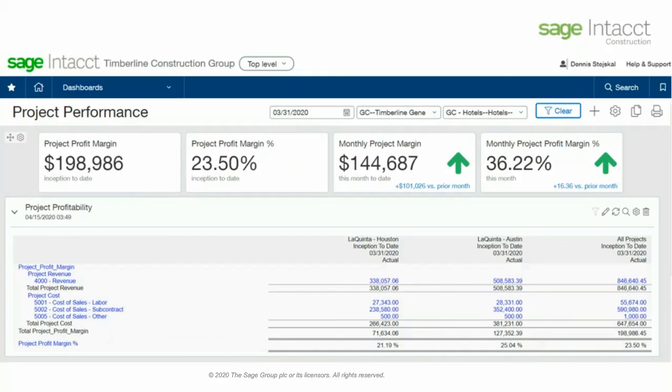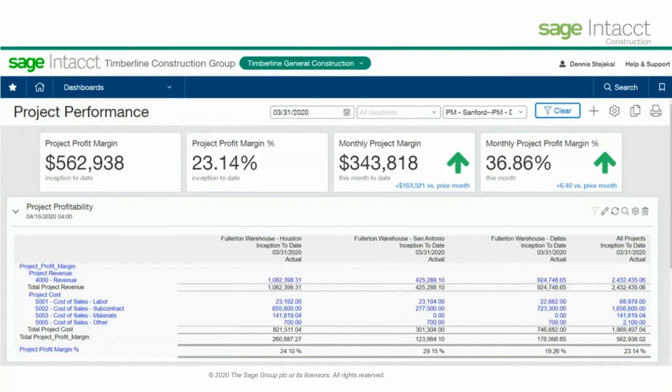That's great, Dennis. So you said that we can actually look at this even by project manager? Yes, Dustin. Project manager, of course, is an attribute linked to every single job. So let's look at profitability by your project managers. In this example, we're looking at project manager Sanford and how well he is doing. And with a click of a button, we could switch to another project manager and see how he is performing.